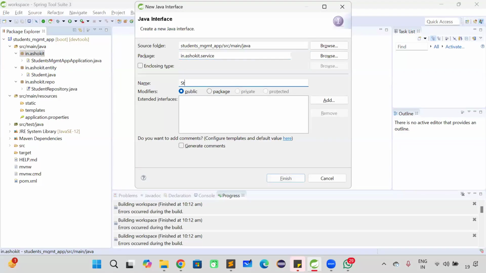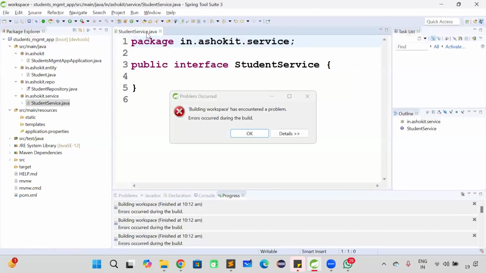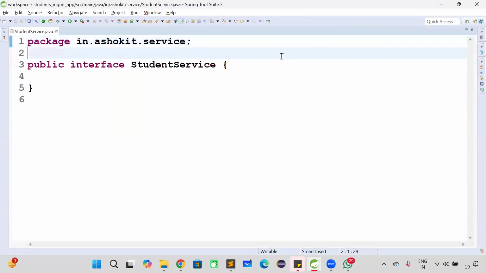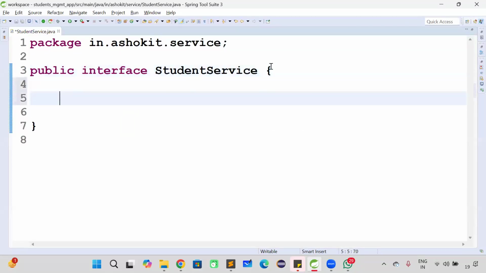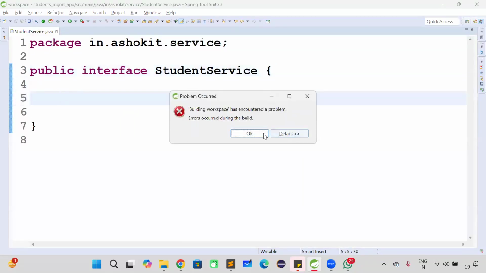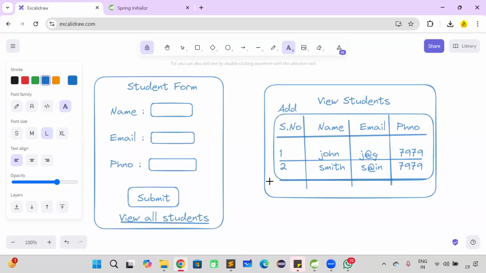In.ashokit.service, I'm taking the interface name as student service. Inside the service, we need to write the methods. What methods we need to write in the service depends on the requirement. So now observe our requirement. What operations can we do? One is save the student. Another one is retrieve the student.